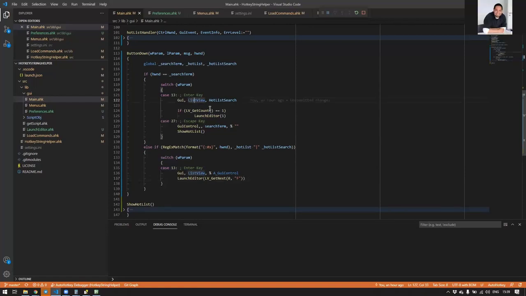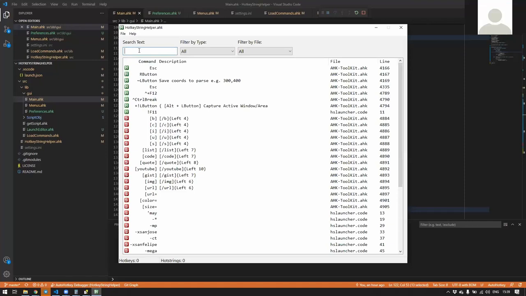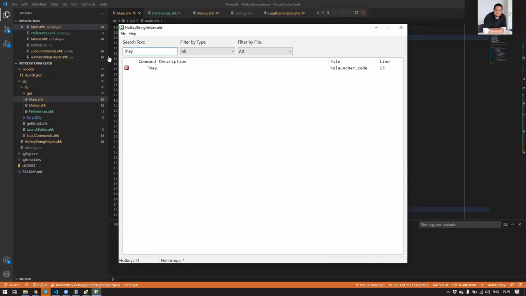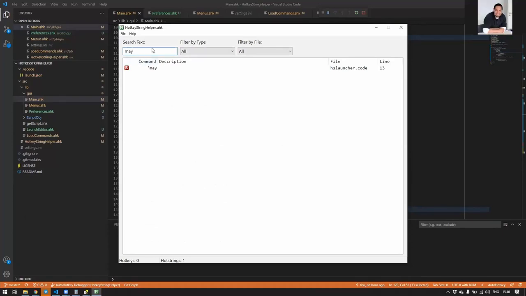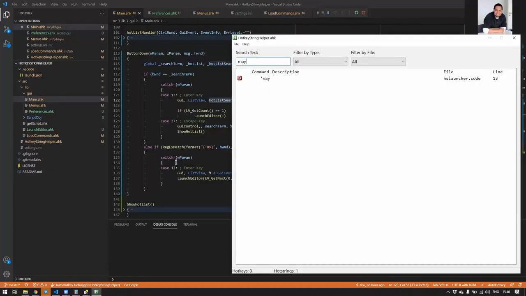So here's the thing: if you are in a search, and let me show you. I'm making a search. If there is only one item left, and I'm on my keyboard typing and I hit enter, it would just open it and go to it. I created a script like that a while ago. So it would just jump to it.